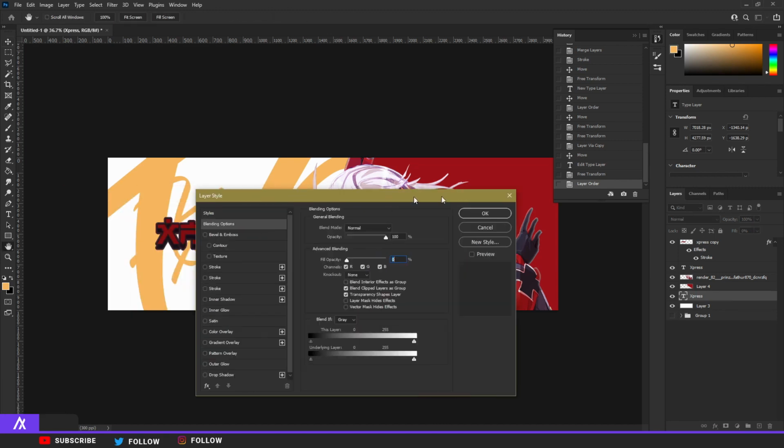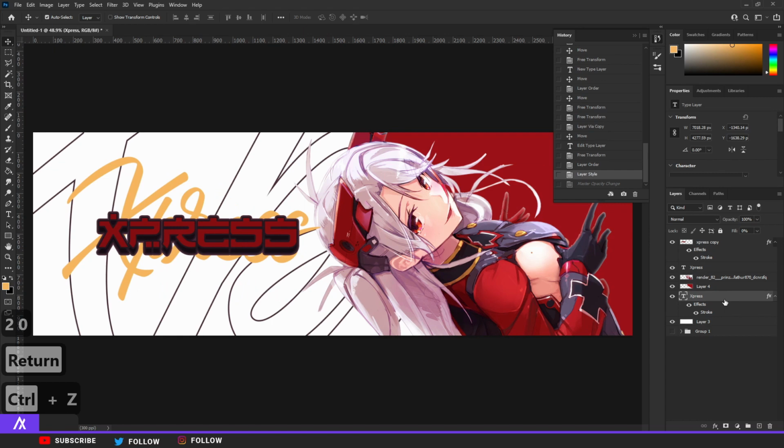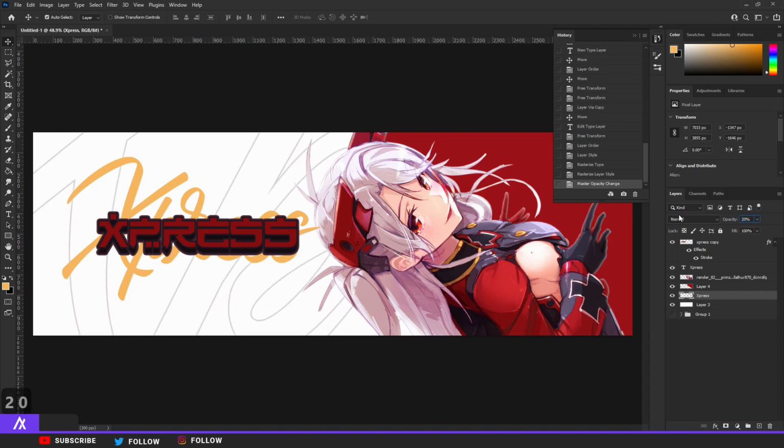Double click that, opacity, and put a stroke on there, something like this. And what you want to do is first right click, rasterize type, and then rasterize layer style, like so. And then you want to put the opacity on a 20. Also, I'm going to lower the opacity of this express a bit by 80.